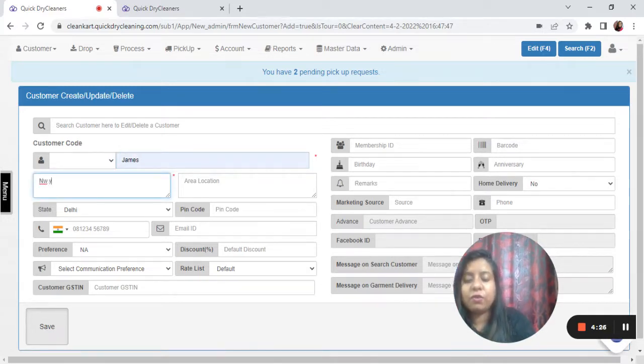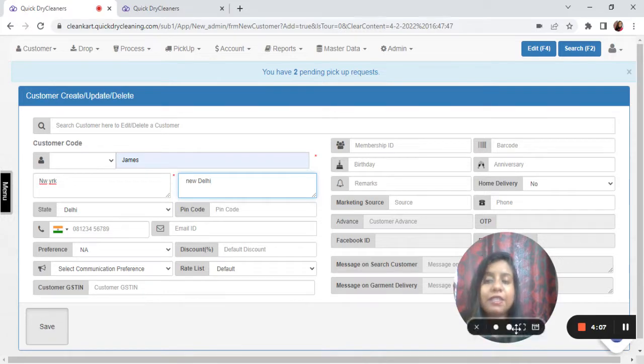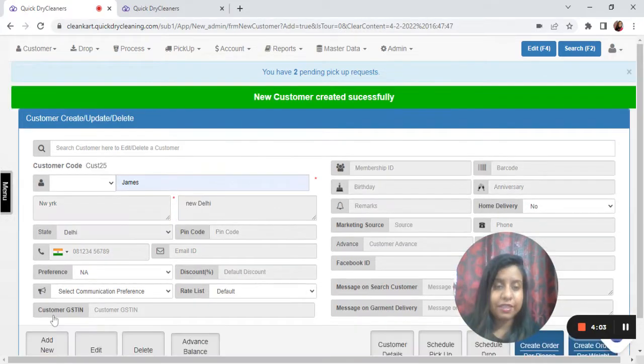Mention the address if you want to. Area location. As you can see here, the mobile number is not mandatory, and without even adding the mobile number, you can simply save the customer. Now let's go to setup in the admin section.